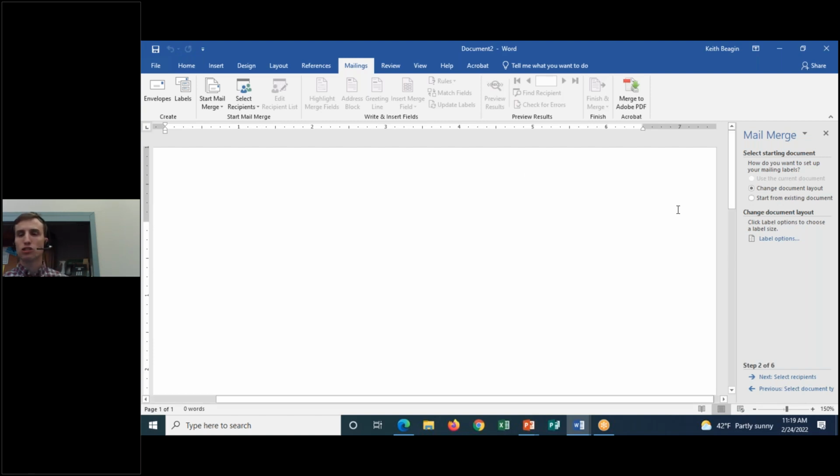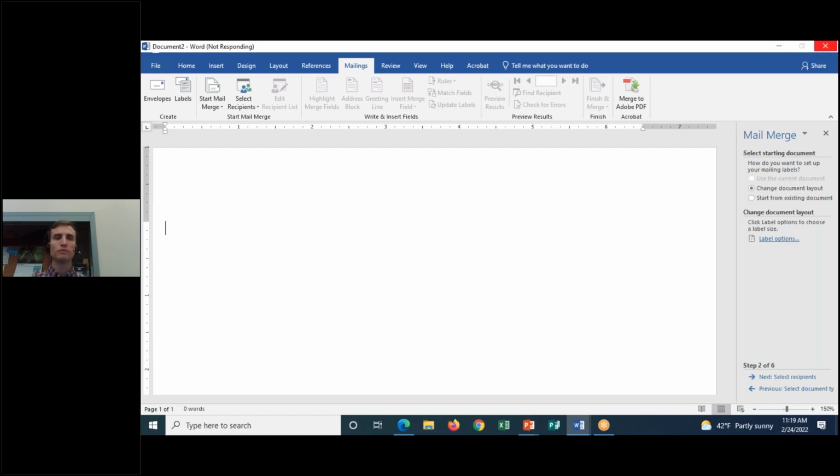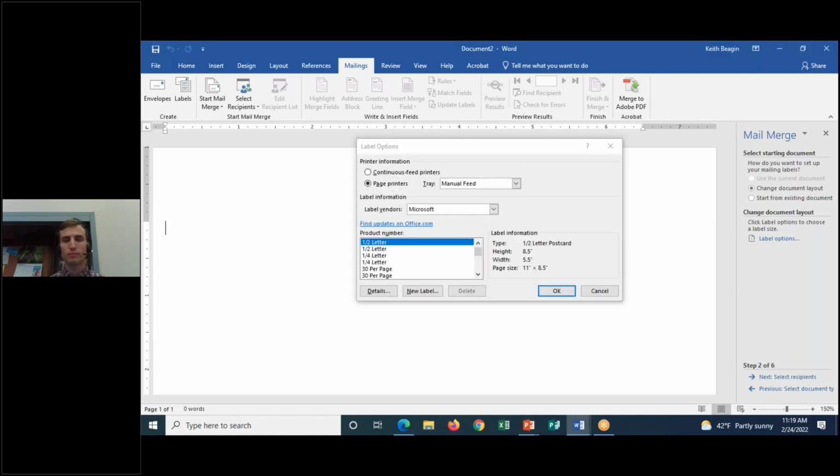Now underneath it says change document layout. Click label options to choose a label size. So we're gonna click on that little link that says label options, and we'll get a dialog box, which is coming. Give it a minute. Sorry, there it is. Okay, label options. Now, what does it mean by label options?